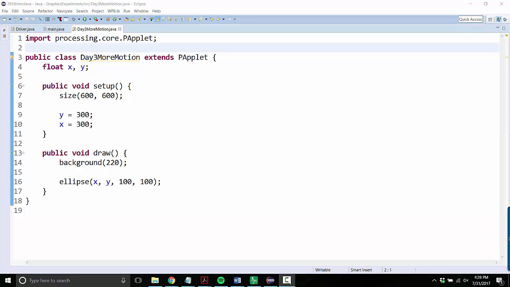Okay, welcome to day 3. So today we're going to do 3 different things. First, I'm going to show you how you can have events happen on a timer, because sometimes it's nice to have certain things happen periodically in the game.